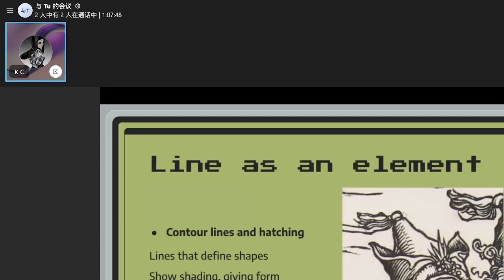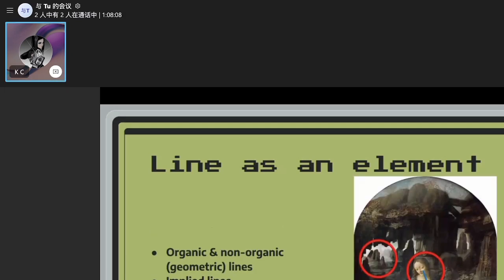Another element is lines. Line is the most basic visual element. Lines can be used to define shapes and figures, and also indicate motion or emotion, etc. We can also divide lines into organic and inorganic or geometric lines. Organic lines are loose, curving lines like those found in nature.